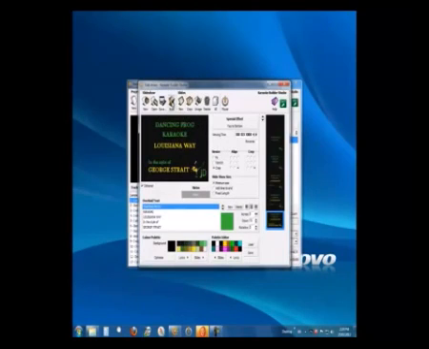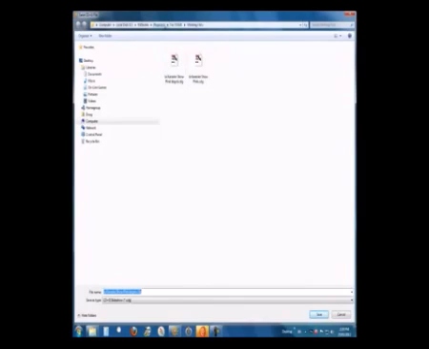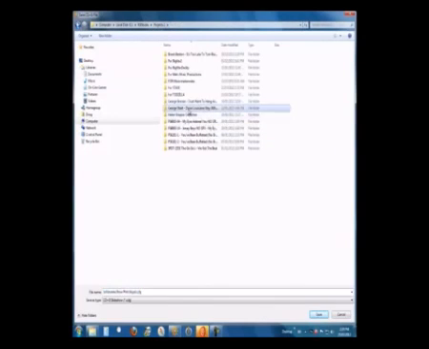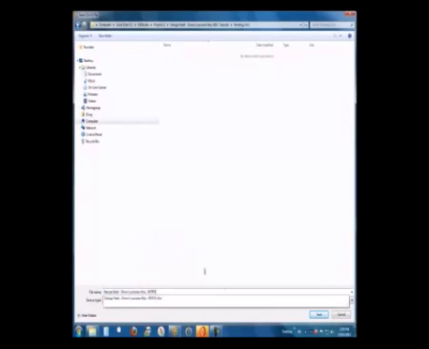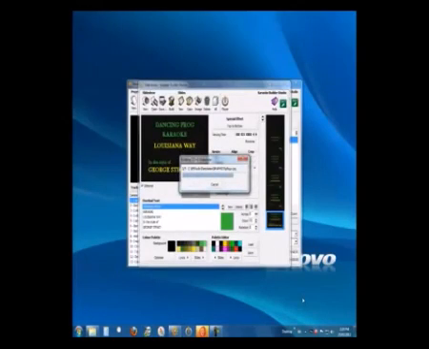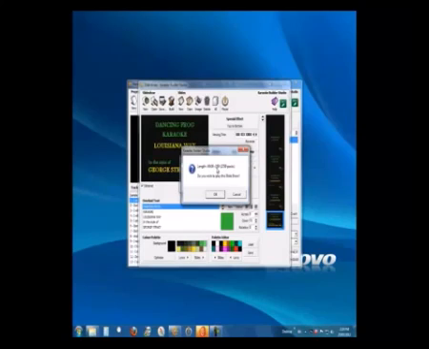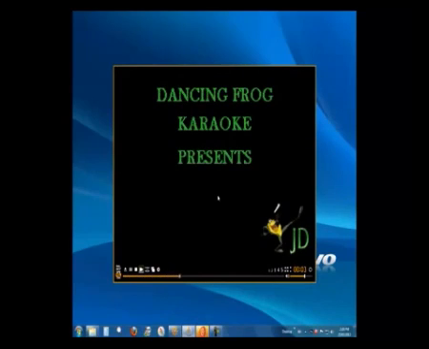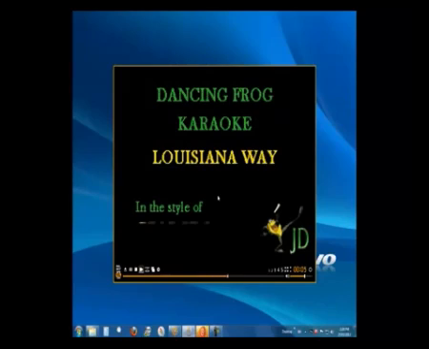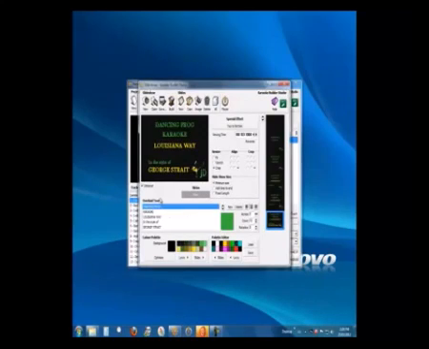Now we will build this CDG, putting it in our working files. Now you can see that it is 9 seconds and a little bit. Let's play it and see how it shows. Okay, it ran for that 9 seconds.